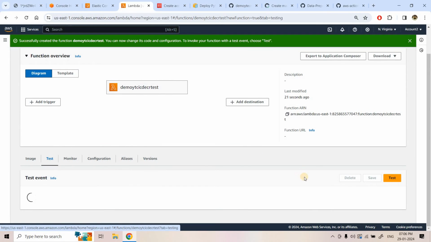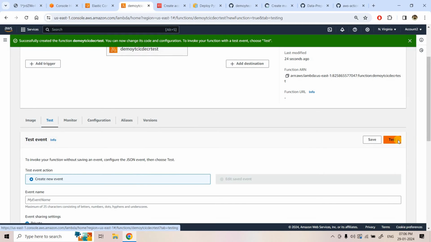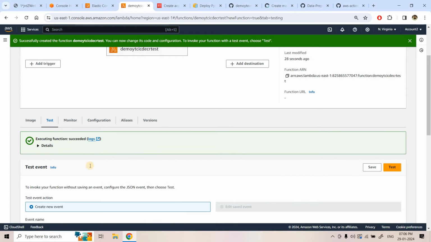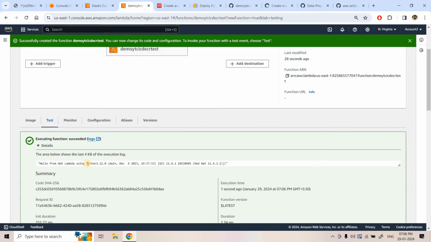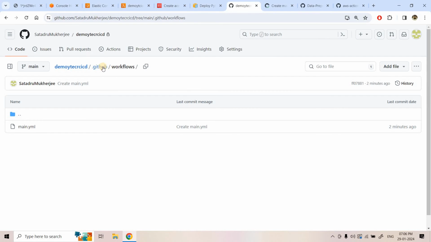Now all I will do, I will test this particular Lambda function with the dummy event. Okay. And here you can see it is successful. Hello from AWS Lambda using Python 3.12.0, and this information it is printing. From where it is printing? It is printing based on this particular code base. Let me just show you.